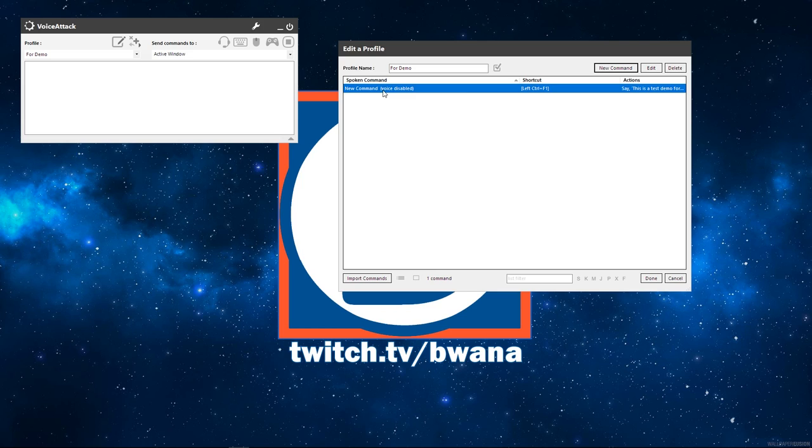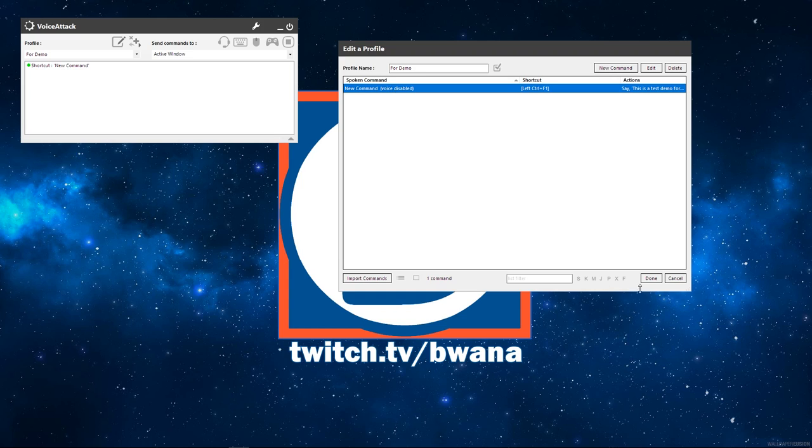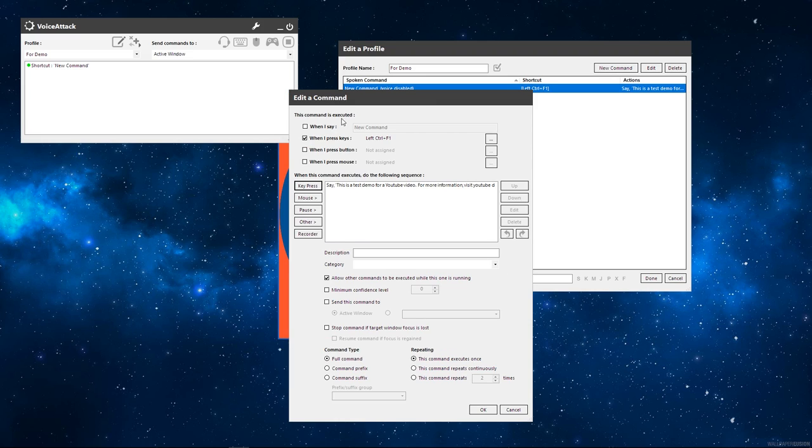It says voice disabled, but it will be triggered by left control and F1. Click done. And now when I go over to Voiceattack, I have this open. I'm going to hit control F1. This is a test demo for a YouTube video. For more information, visit youtube.com/c/Bwana. Now, this says new command right now, but the best practice is I would come in here and edit this. Just double click on it.